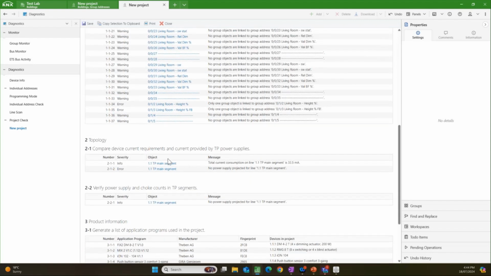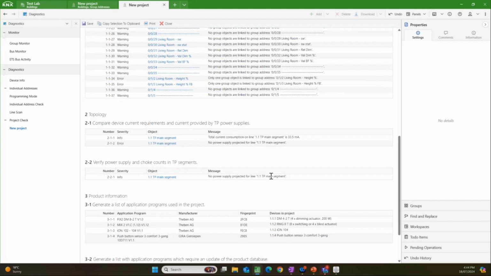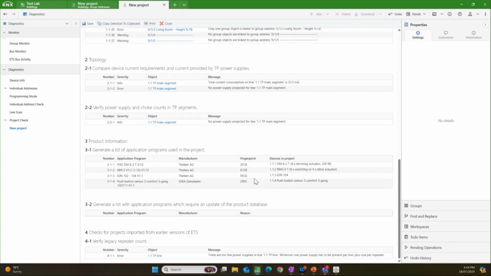It can also tell me the consumption on the line. So from doing this small project, I know that on that line I have a consumption requirement of 33.5 milliamps. So I'm going to need a 640 milliamp power supply at least to cover it. And it tells me a bit of information about applications and generates other things. It can also tell you if you need repeaters or couplers or whatever. So it's telling me the message, there's two power supplies on the line, okay?